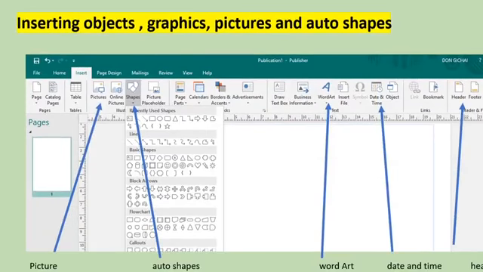Therefore, inserting objects, this is very, very interesting. Inserting objects, graphics, pictures, and AutoShapes. I have actually used the Publisher screen to show you how this one is accomplished. To insert a picture, you just click where you want to insert a picture, then you go to the Insert ribbon here, then you click on picture, then it will bring the browse dialog box. You just browse and then click insert.